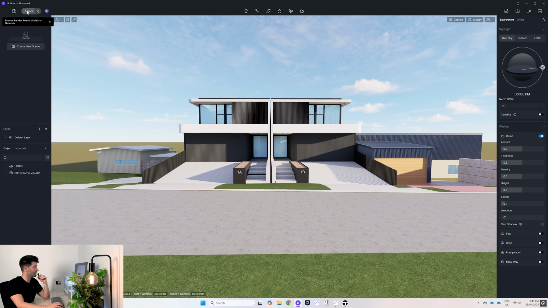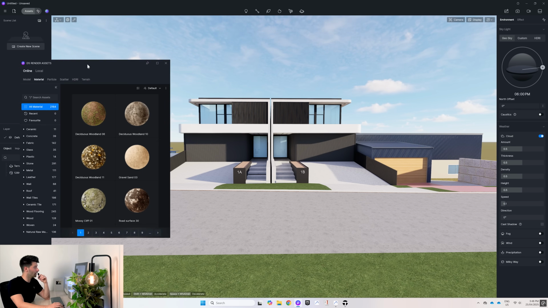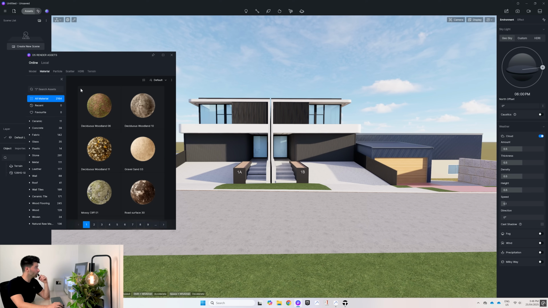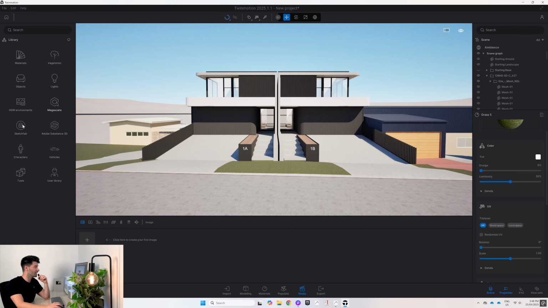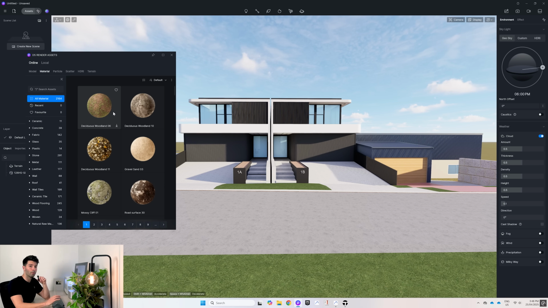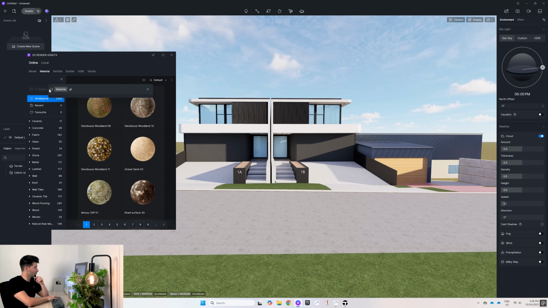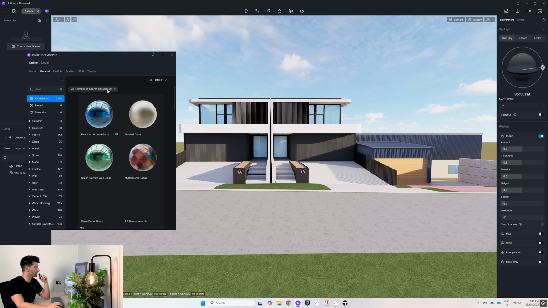D5 works in the exact same way. You come across the assets and a new pop-up window emerges. What you'll notice is the asset library in D5 is gigantic compared to Twinmotion. Now yes, Twinmotion has Sketchfab and Megascans built in, but it just doesn't compare. This library is phenomenal. So if I just simply search glass, same system applies.